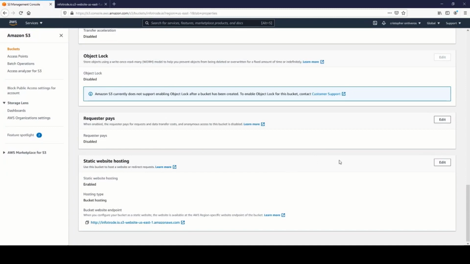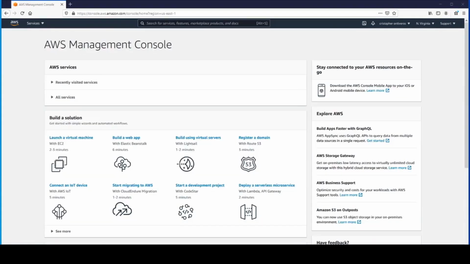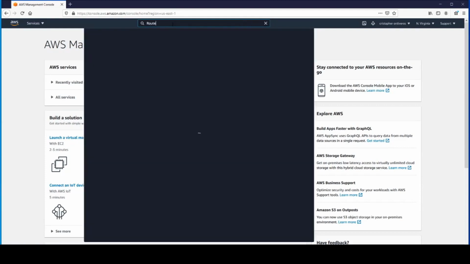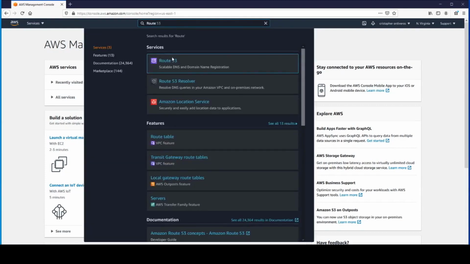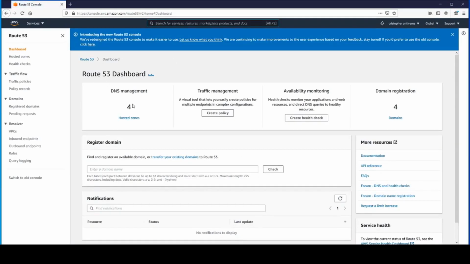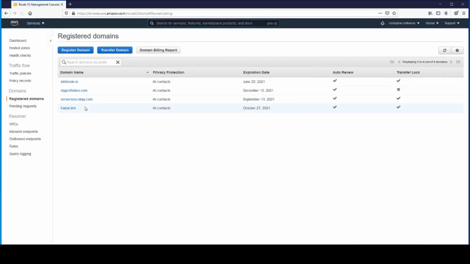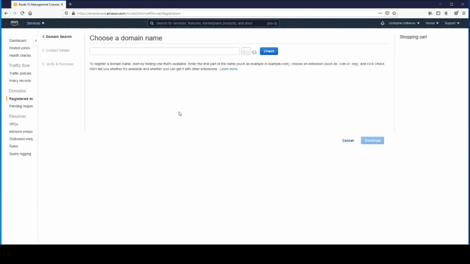So yeah, I just wanted to add that in there, and we're going to be purchasing a Route 53 domain with Amazon Web Services. Go ahead and log into the AWS console, and in the top we're going to search for Route 53. And Route 53 is the domain management service that Amazon provides. If you don't have any domains registered, this will look a little bit different. But over on the left-hand side, you should still see something to register domain.